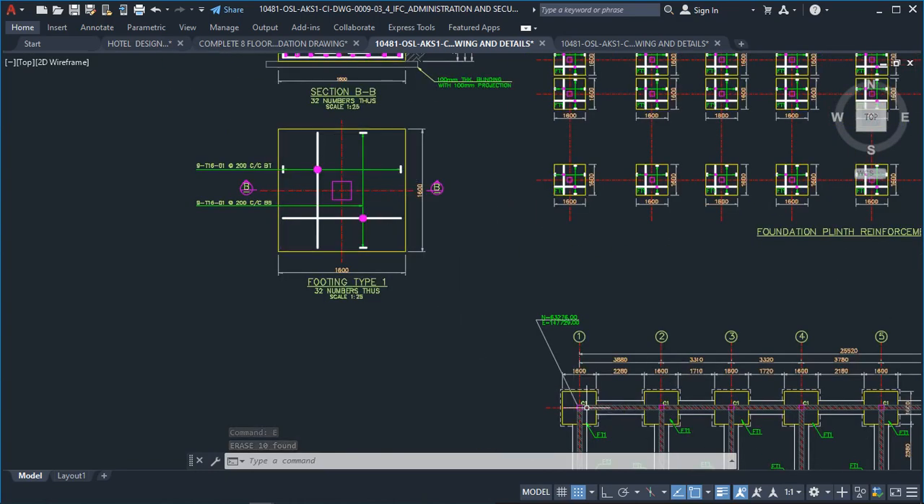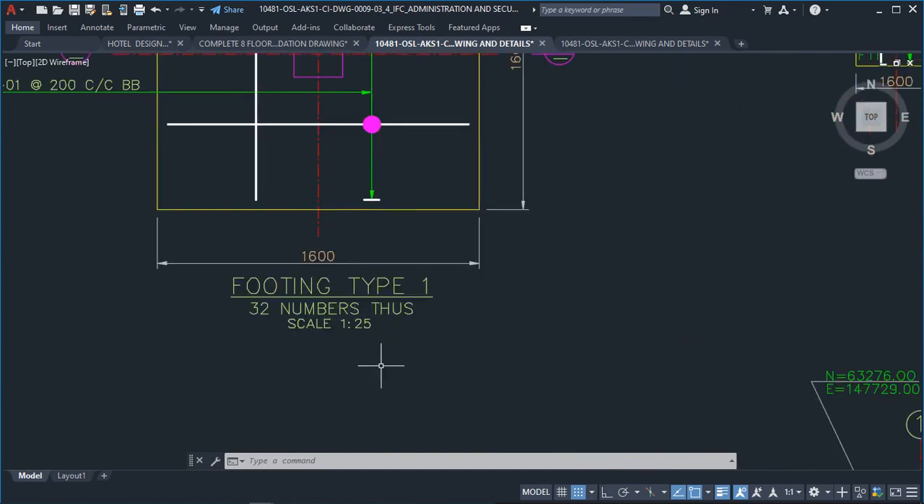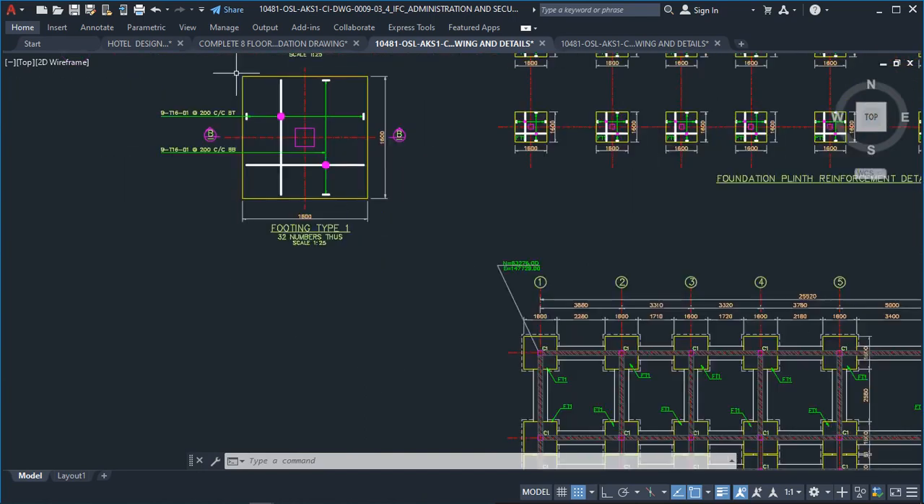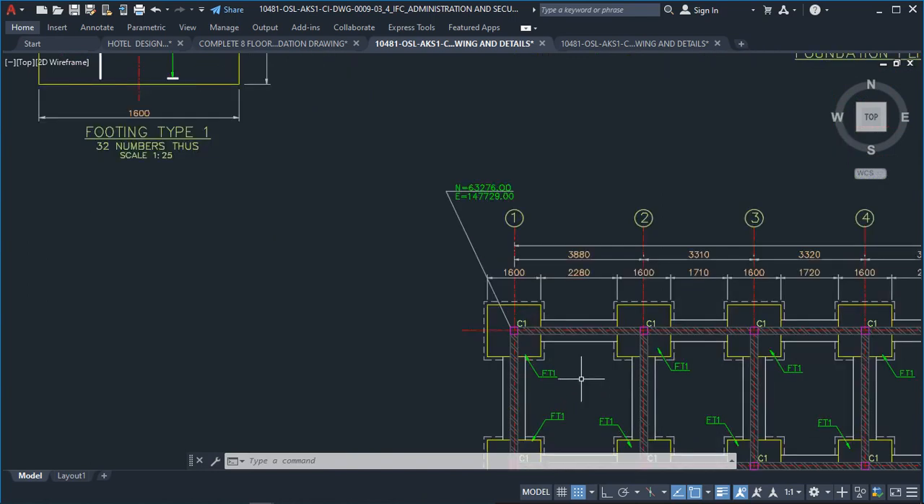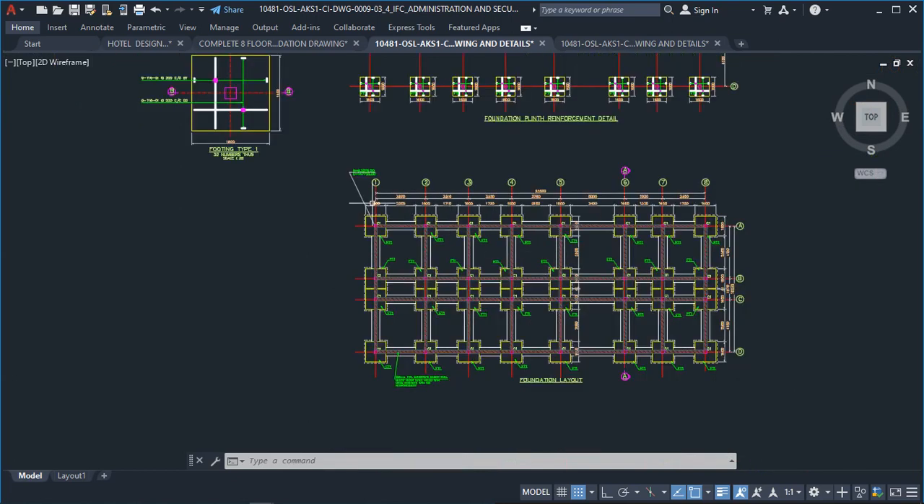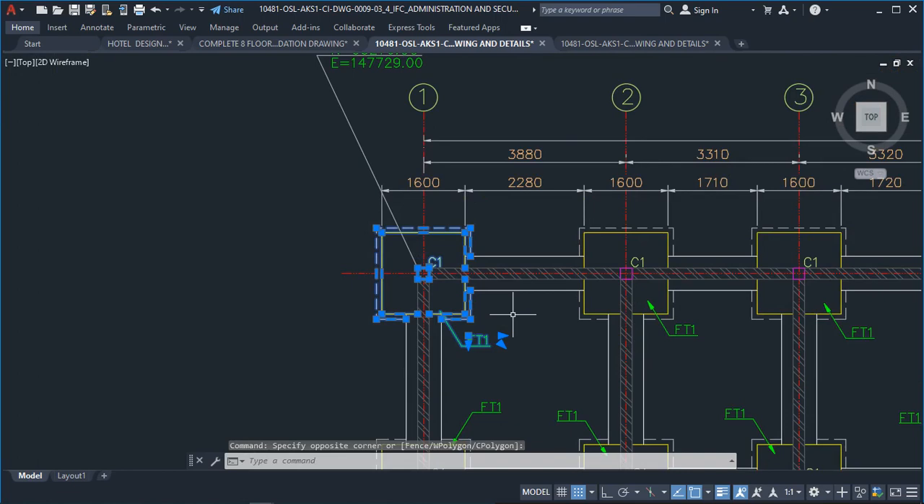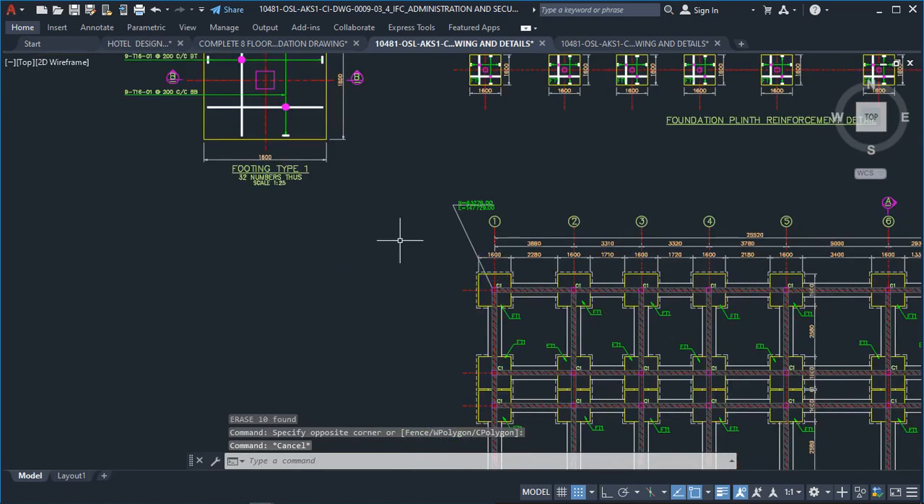Now, just for it to look very visible, we scaled it by scale 1:25. So looking at this right now, this is what we have here. But on this place, this is only showing the layout. There is no reinforcement work showing on this. So that is why you will need to bring out your foundation footing and begin to do a proper detailing.